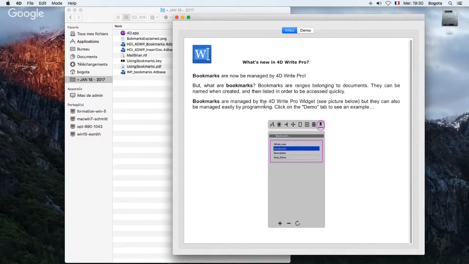So what are bookmarks? In regular books, you all know a bookmark is a piece of paper that you can put somewhere in your book just to find some places or some important stuff. Bookmarks in 4D Write Pro are ranges. If you have already used 4D Write Pro, you know we talk a lot about ranges. Ranges are parts of documents. They can be named, created, and listed to be accessed quickly afterwards. They can be managed by the 4D Write Pro widget.